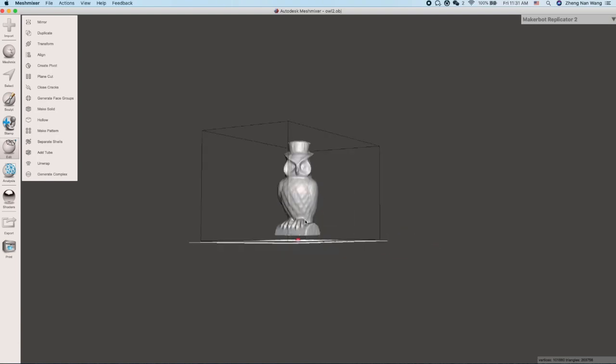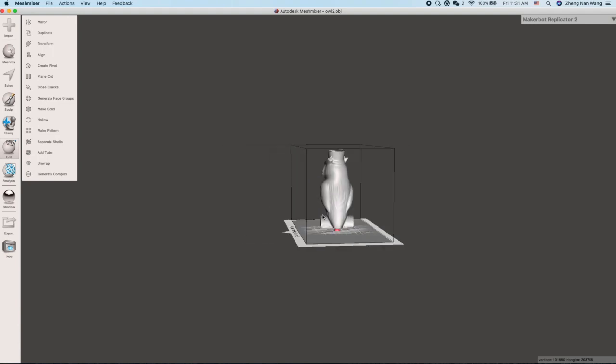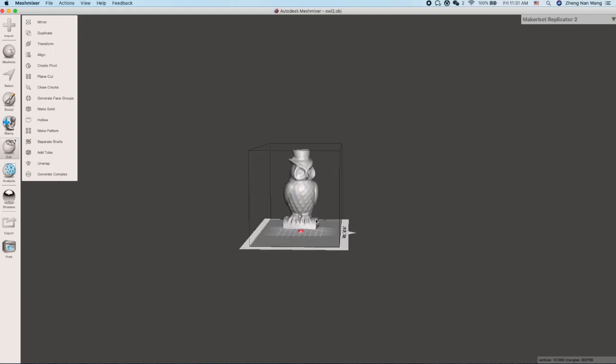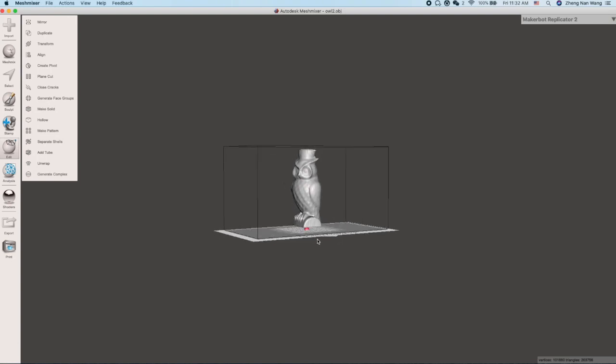That's it for today's video. This is basically a second option for you to work on your 3D model out of the Phiz 3D scanner. I hope you guys liked today's tutorial video, and I will see you next time.